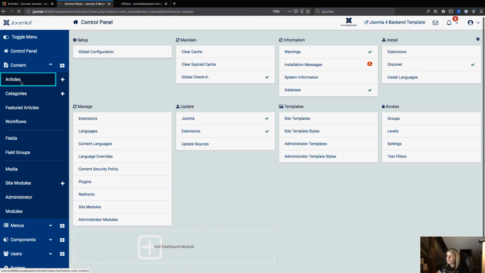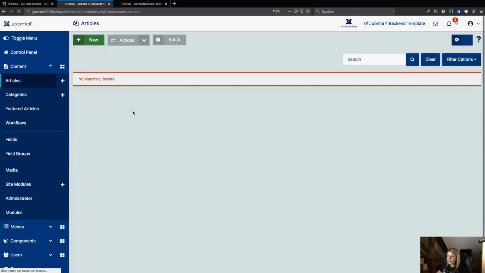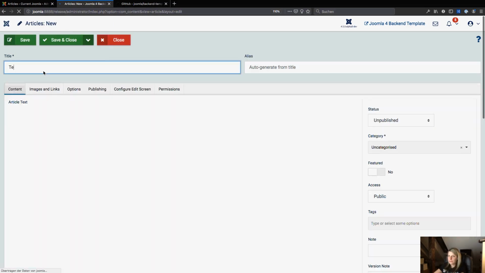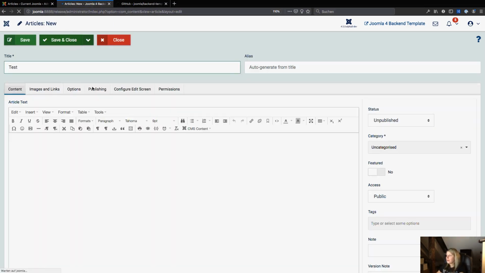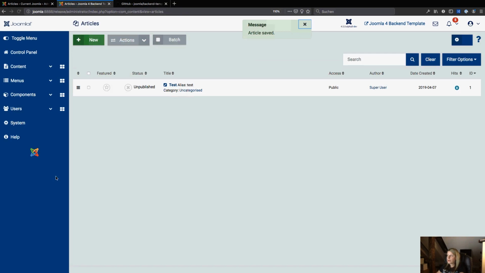And then there's something new in the articles management, or actually in every list. If we have here an article, I just have to add a fake one. One second. Test. So here we have the articles list, and here's our action button.